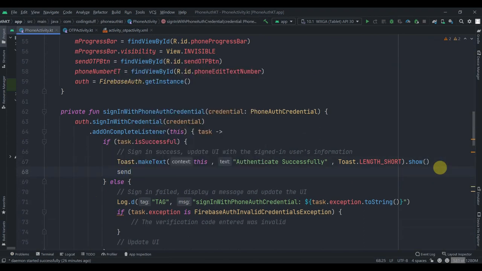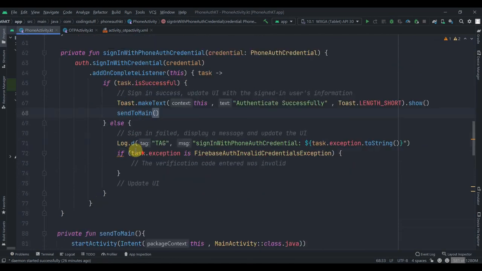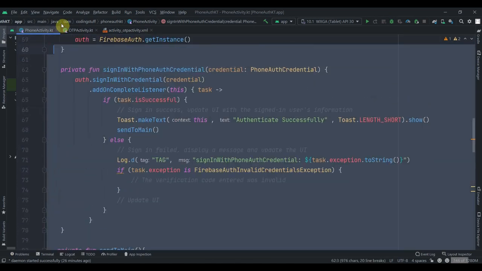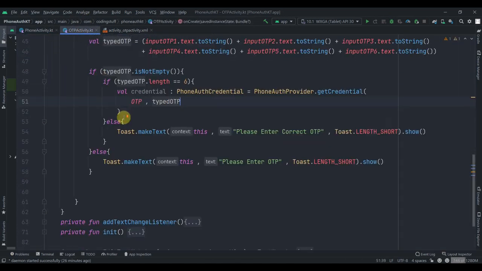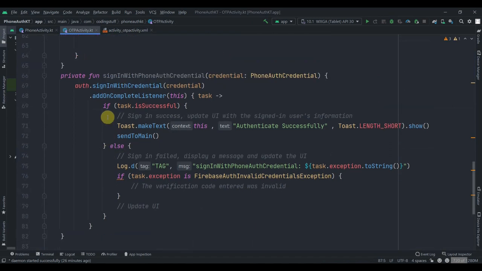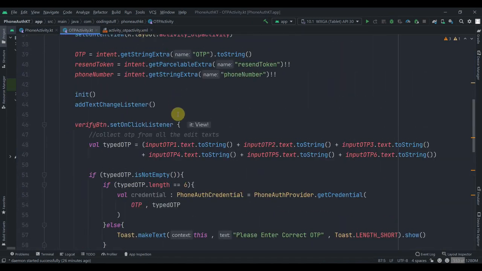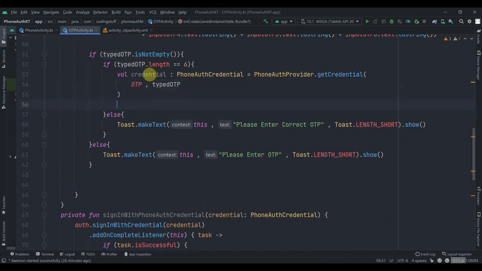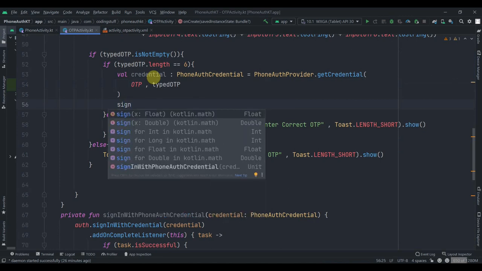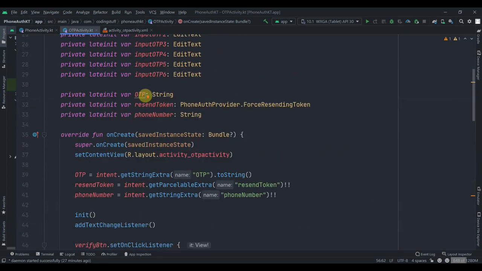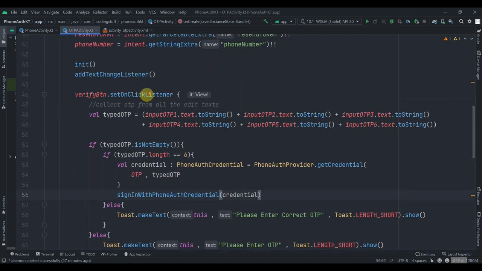So if the user is authenticated successfully, we'll send them to the main activity. I'll just copy this code. We can copy these two functions from here and paste them over here. Okay, so we just need to call this method in here. After we create the credential, we can call this method, sign in with auth credentials, and pass these credentials there. So this much code is enough for authenticating the user with phone OTP.